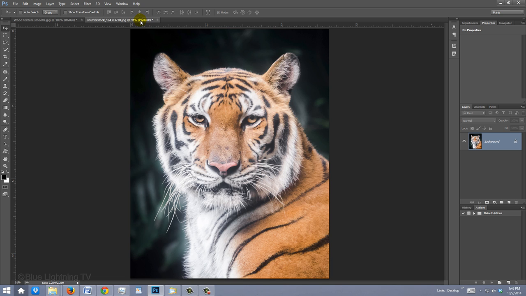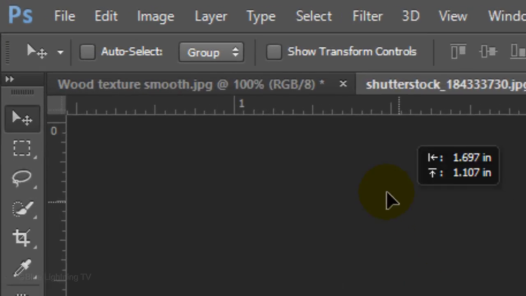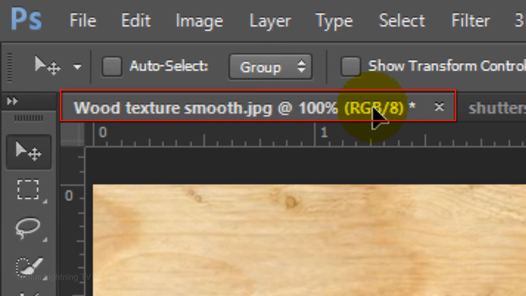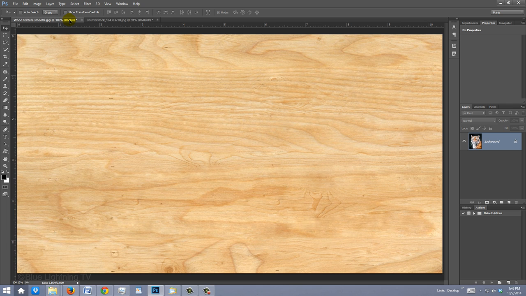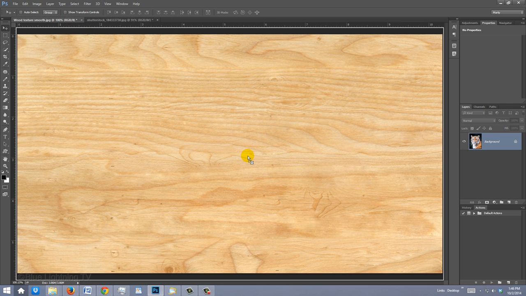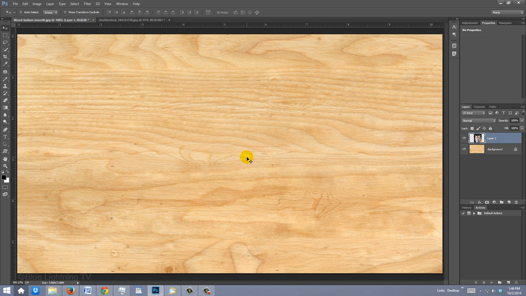To get your photo into the wood texture document, press V to open your Move tool and drag your photo onto the tab of the wood texture. Without releasing your mouse or pen, drag it down onto the wood and then release.